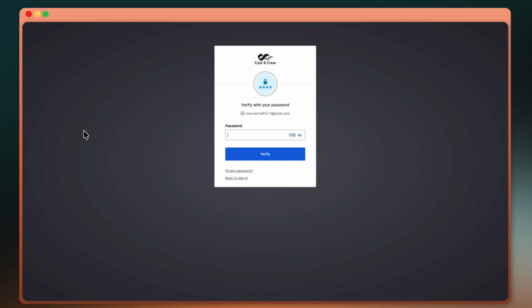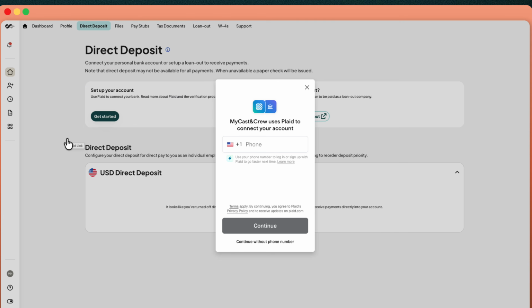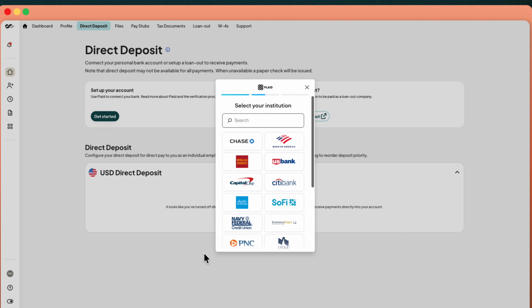A security prompt will show asking you to verify your identity to authorize the change. Enter your password to authorize. The system will redirect you to Plaid, a secure banking verification system that we use to safely set up your direct deposit. Click Continue without phone number.